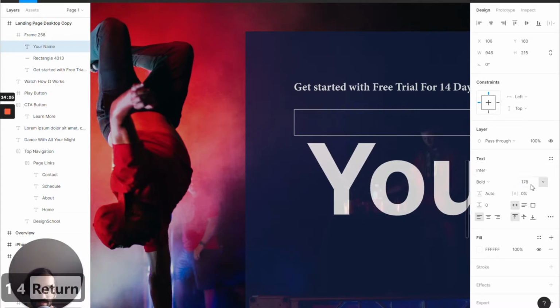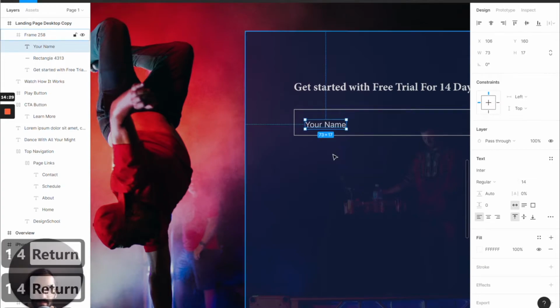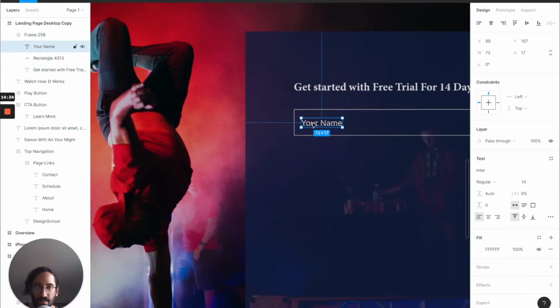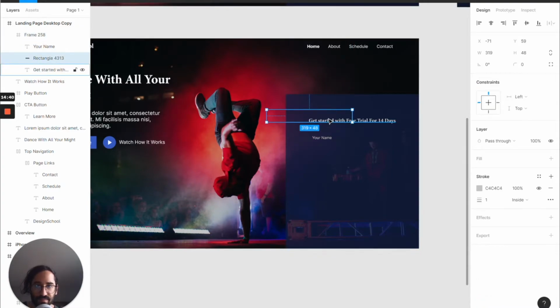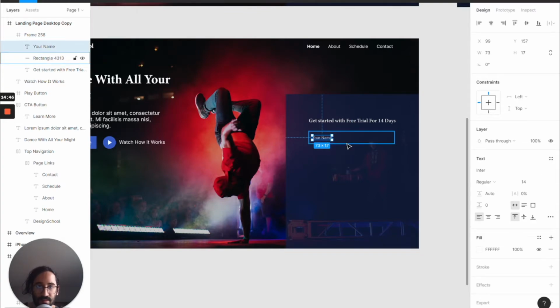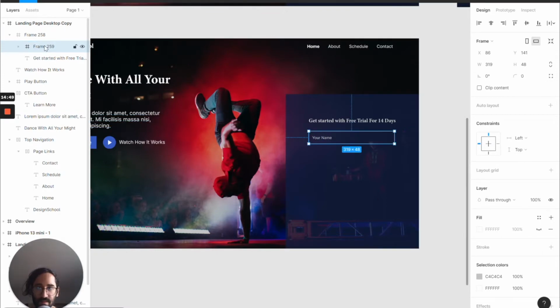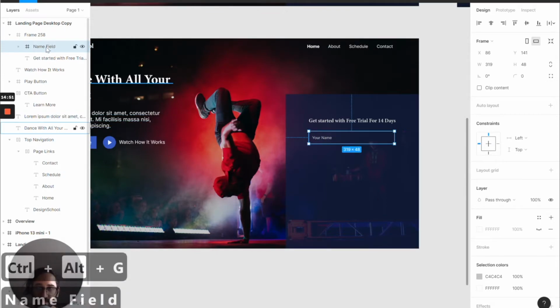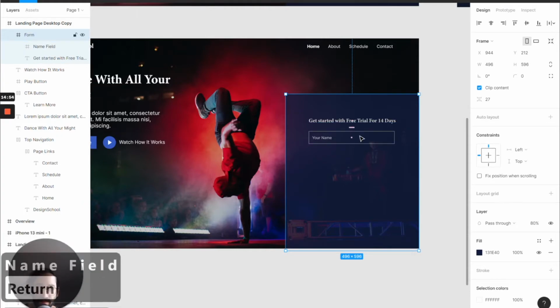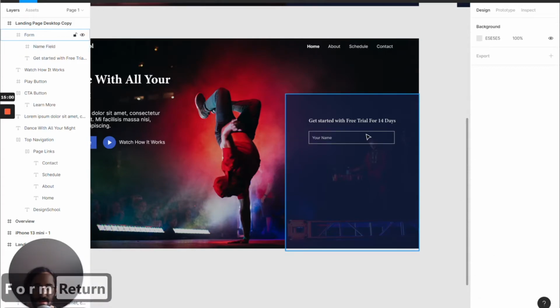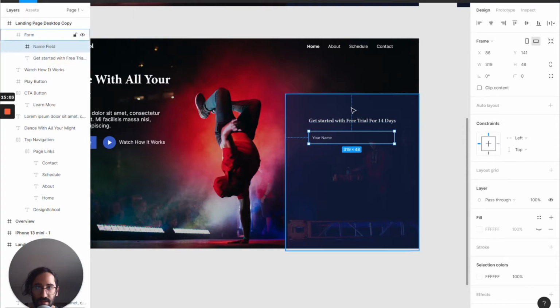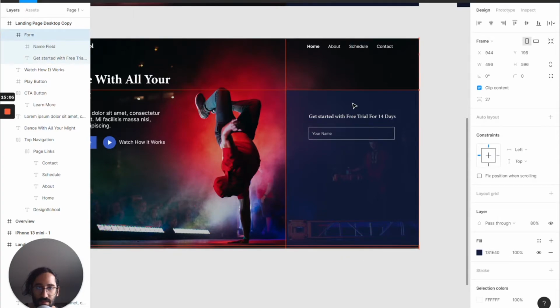My bad, that's too much. 14 pixels, and that should be centered around here, and that looks pretty good. And then I'm gonna select both of them and frame it, and this should be name field, and the parent should be form. And then I am gonna make this FF for white. That looks pretty good. And maybe what we can do is we can move everything here.